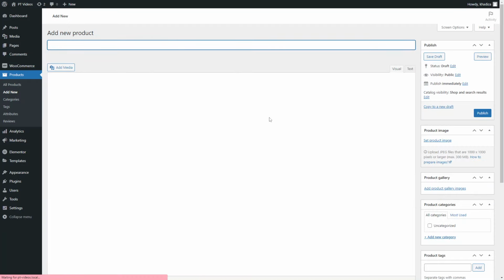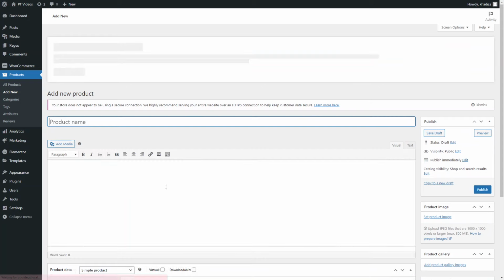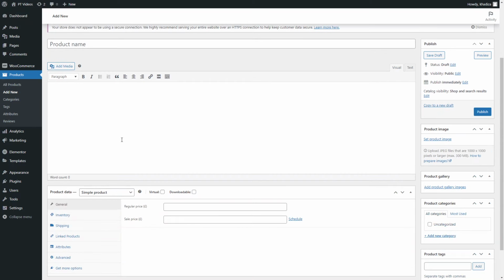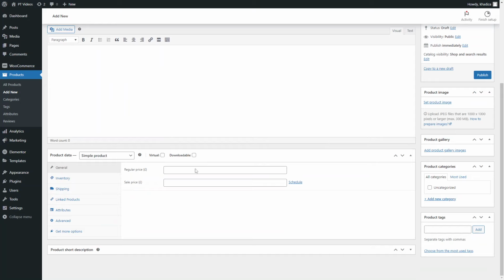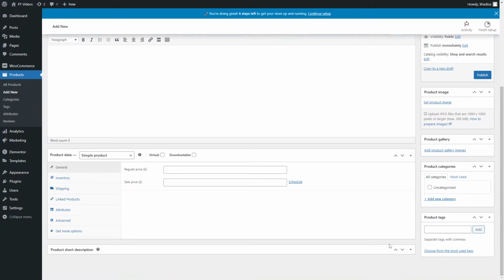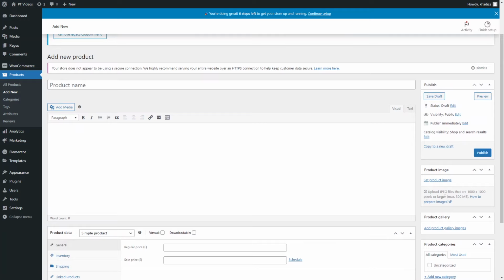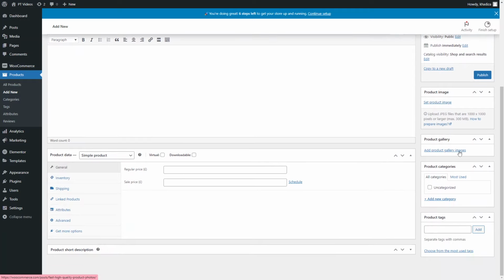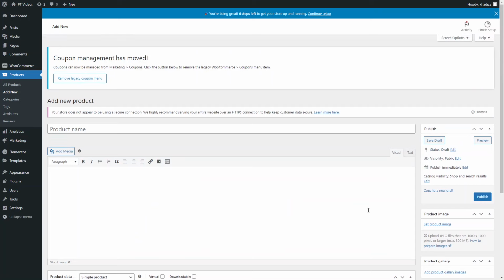And you can see the back end of the product setup here. You've got the product name, the product description, then the actual product data fields here where you'll type in all of the product attributes, things like that. Then you've got the product short description, and a space for images and categories and tags as well.